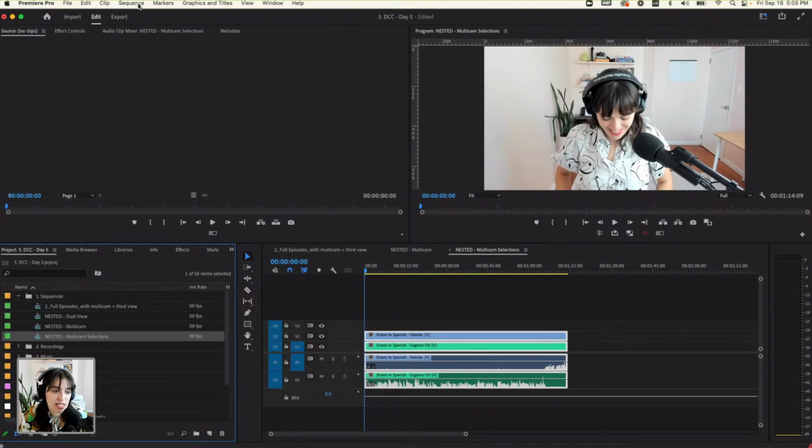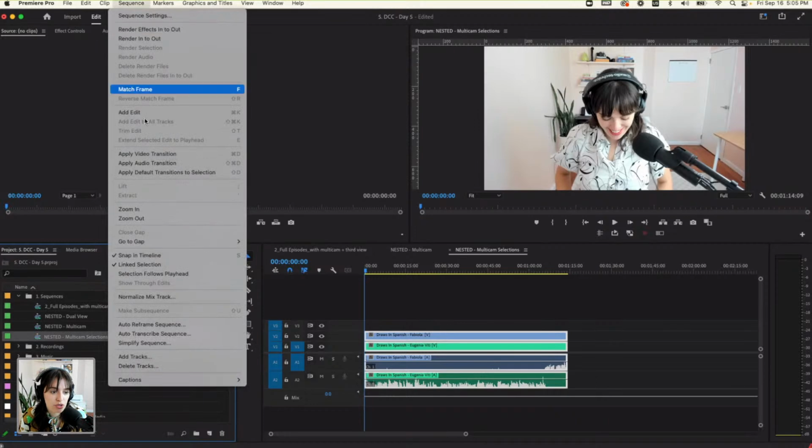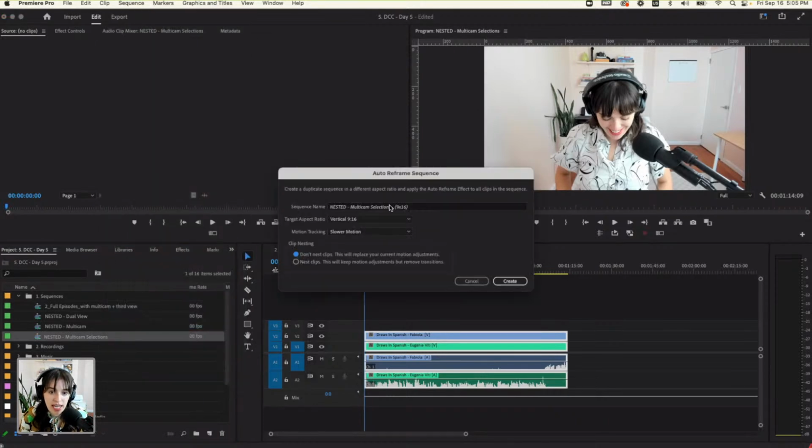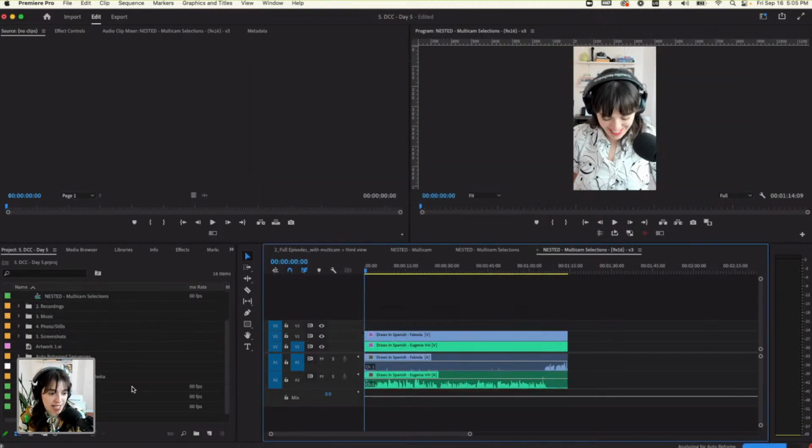So what we're going to do is, with the sequence selected, I'm going to hit sequence, and then I'm going to go to auto reframe sequence. I already have it selected at vertical, but make sure you have vertical selected. And I'm going to write V3 because I have quite a few of these in my project, because I was figuring it all out and making sure it was all running smoothly ahead of our stream.